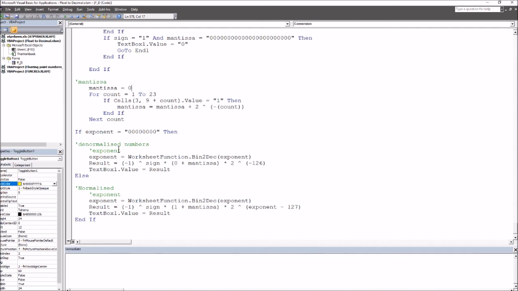And then we have one other option, which is if they aren't all zeros in the exponent, then we'd use the normalized form, and again we change the exponent to a decimal value using the worksheet function, but now we use the normalized form, which is -1 to the power of sign times 1 plus mantissa times 2 to the power of exponent -127, and we output the result in the text box again. So that's the end of the program. The only bit of real coding in it is just this little section here. Really the rest of it is just to make a nice user interface.